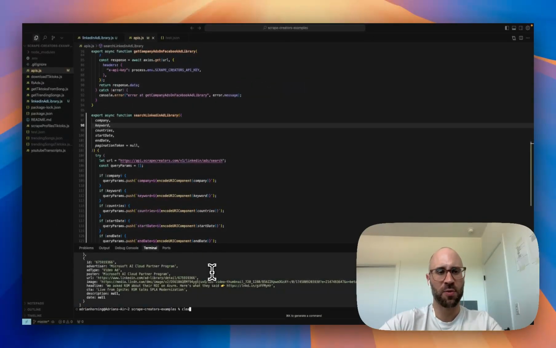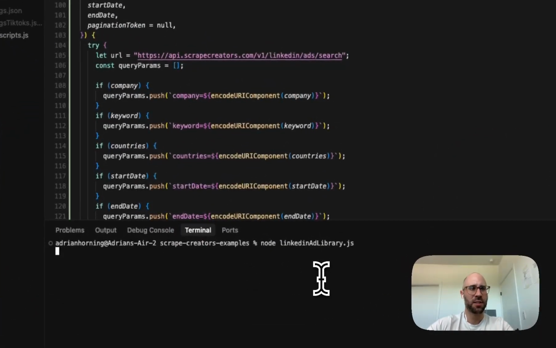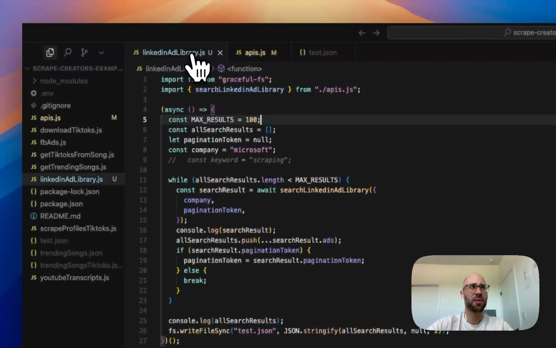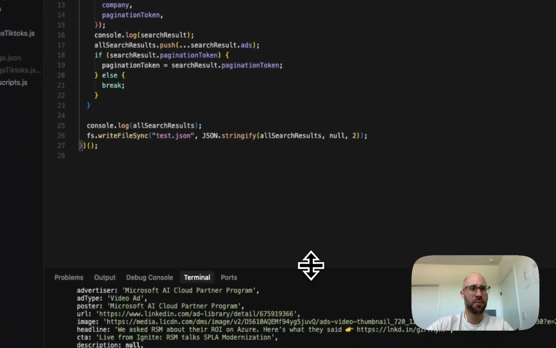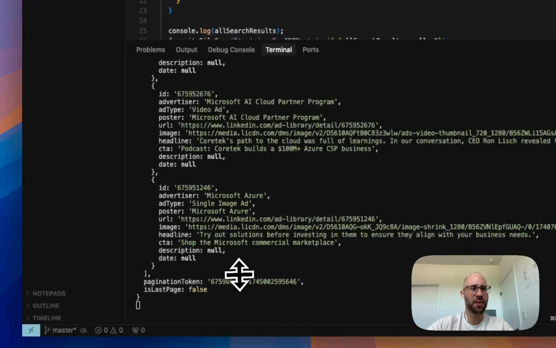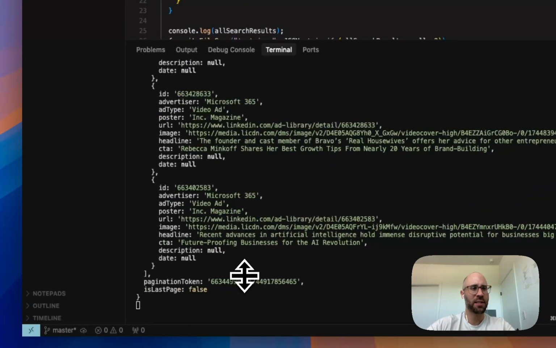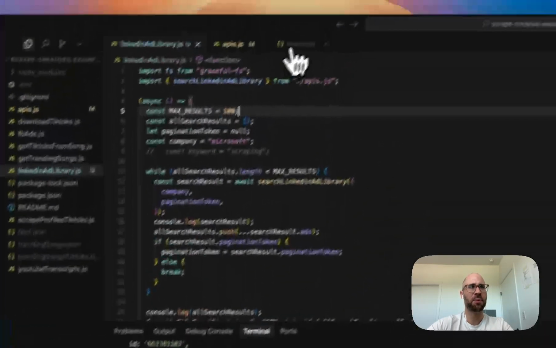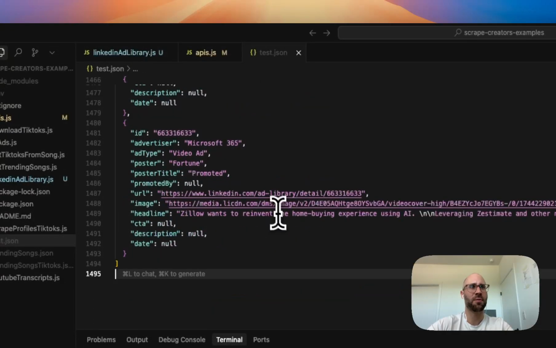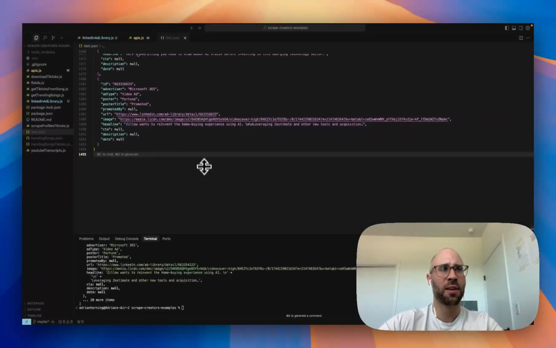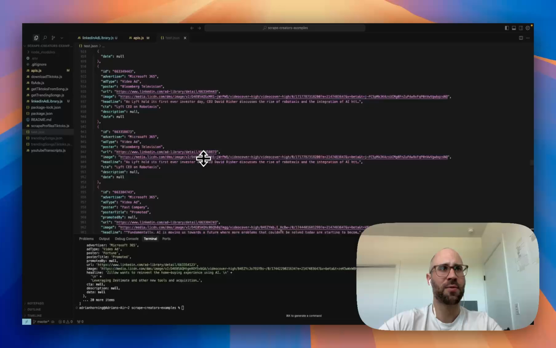Let's paginate first with Microsoft just to see that in action. So we have that, and then you can see that pagination token. And they even provide is last page. That's nice. So we're going to keep paginating. Boom. So that should have returned 100. So if we go down here, that looks like quite a lot.